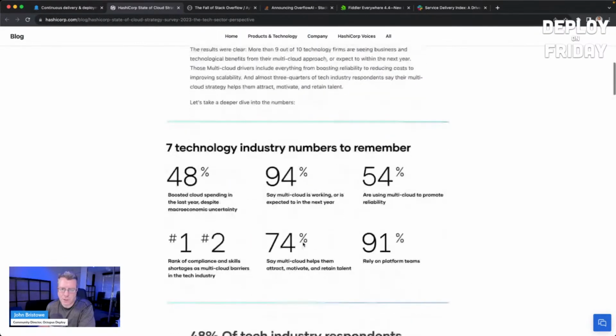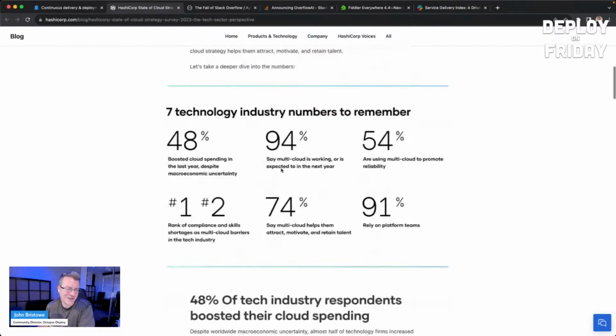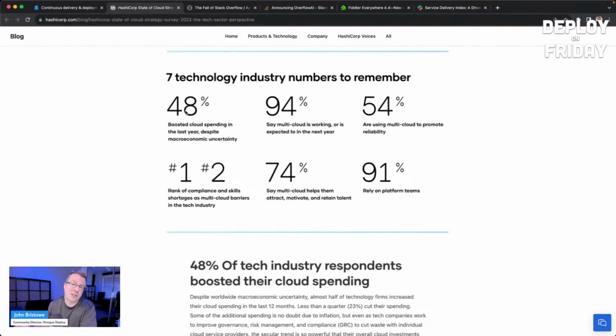They do highlight them here, and I just wanted to point them out. These are highlighting some of the things relative to cloud. So 48% boosted cloud spending in the last year, despite the macroeconomic uncertainty. They said boasted, but it's boosted. I should read that more carefully. They've basically increased the amount they've spent on cloud, which is obviously not unsurprising. 94% say multi-cloud is working or is expected to in the next year.